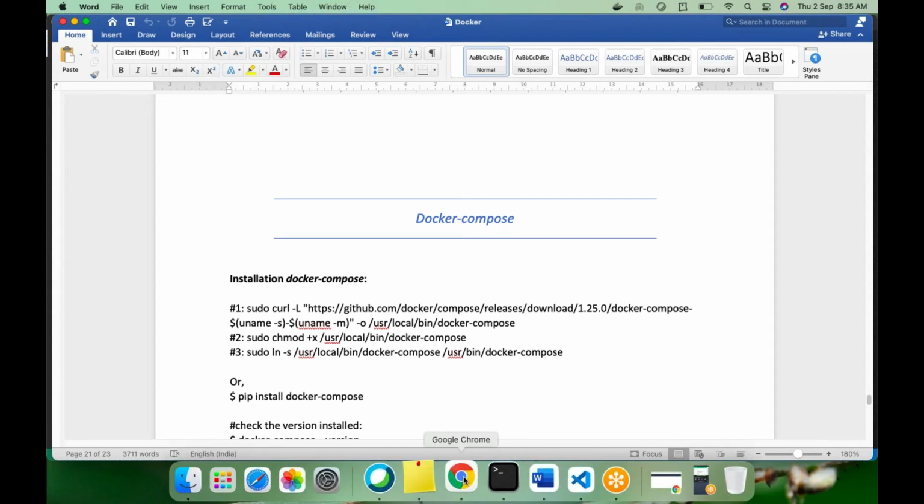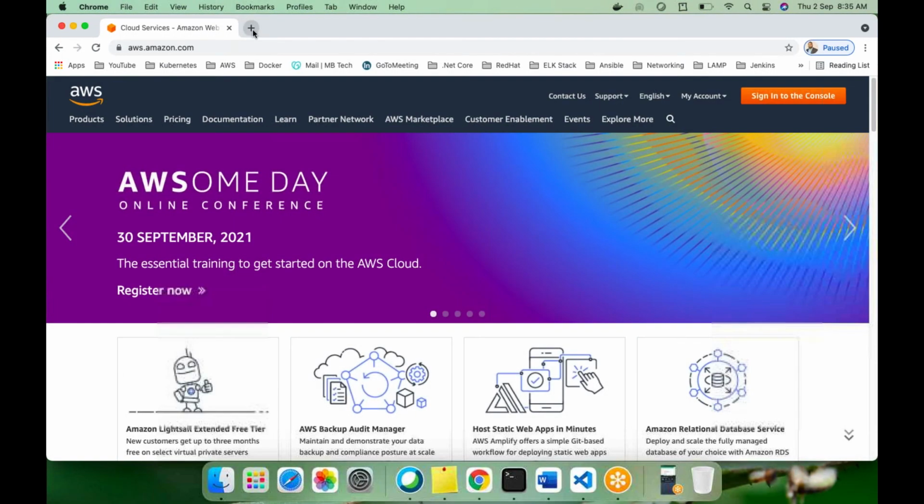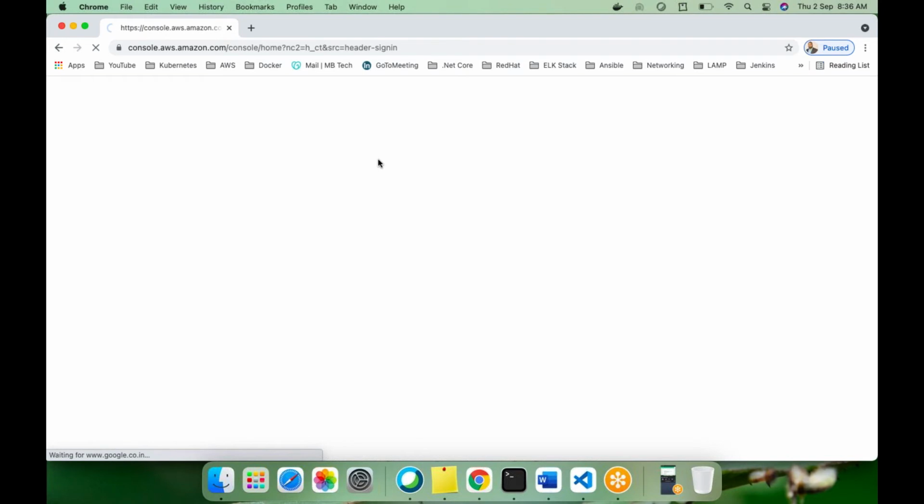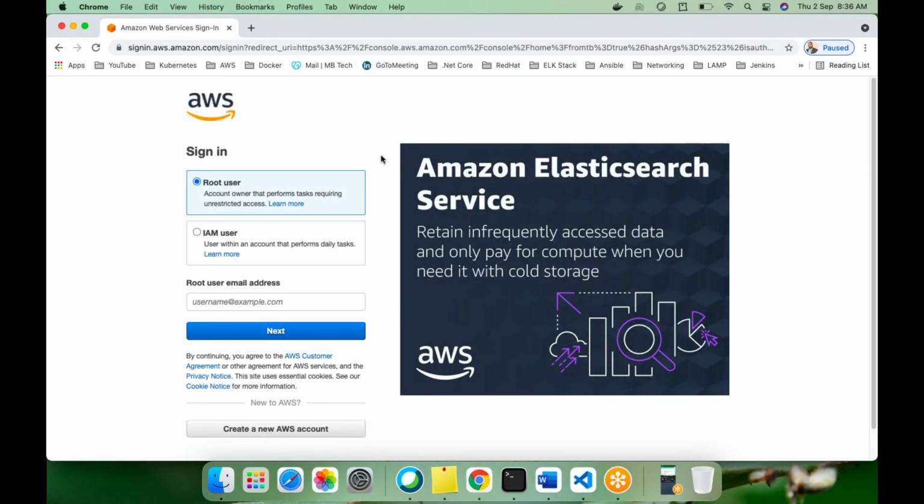If you go to the Docker documentation, let me first sign in. Anyway, it is not required, because Docker Compose requires a minimum of 2 GB RAM. If you install and work with Docker Compose without that, it will break. But still, I'll show you how you can do that.